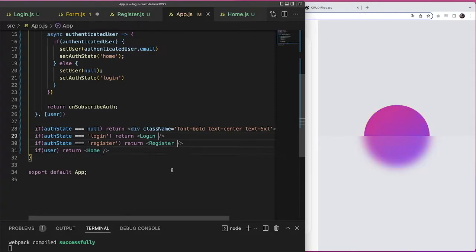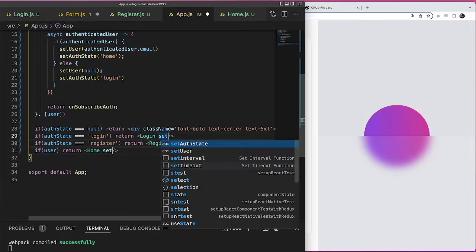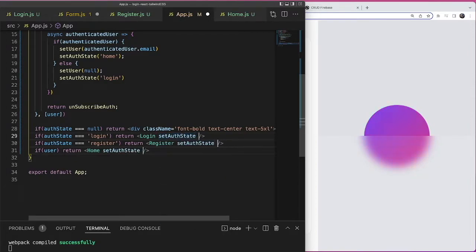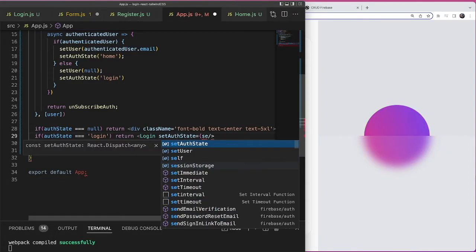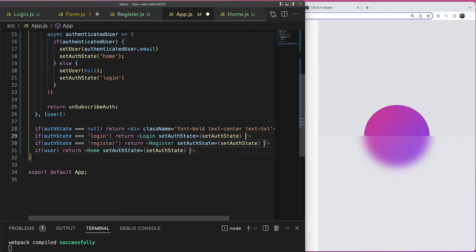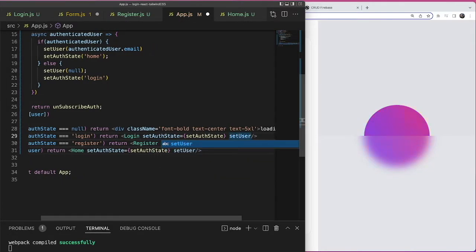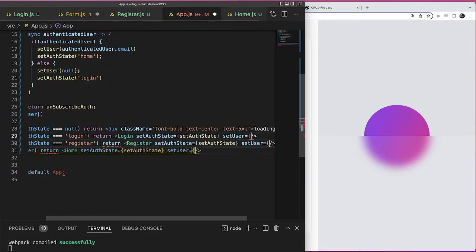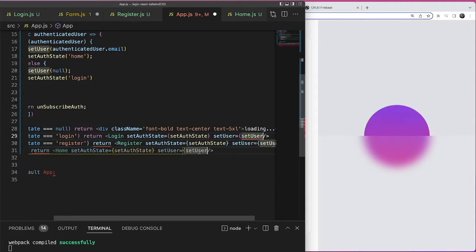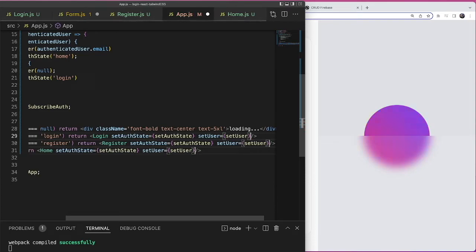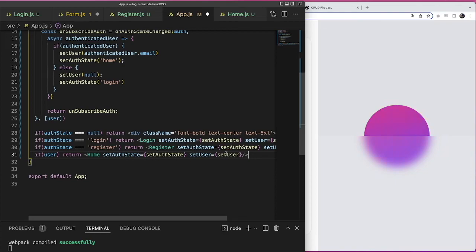So I'm going to put here as props the function set out state like that, and I'm going to set it equal to set out state, that is my function, and I'm going to pass as well my set user equal to set user. There we have it, guys. So now we are able to change the out state and the user from every component, right?